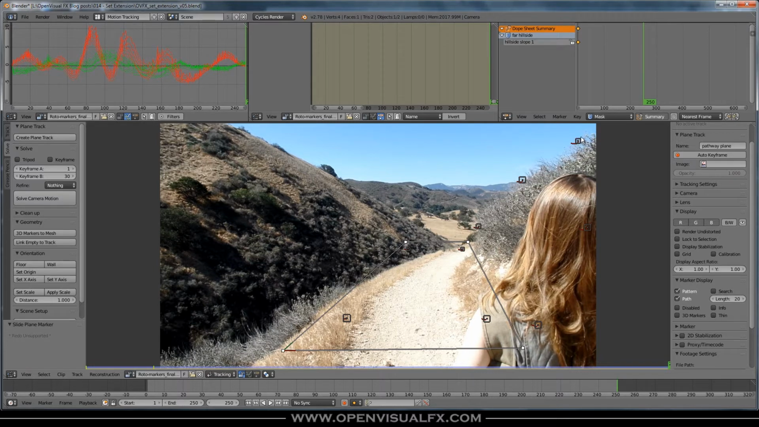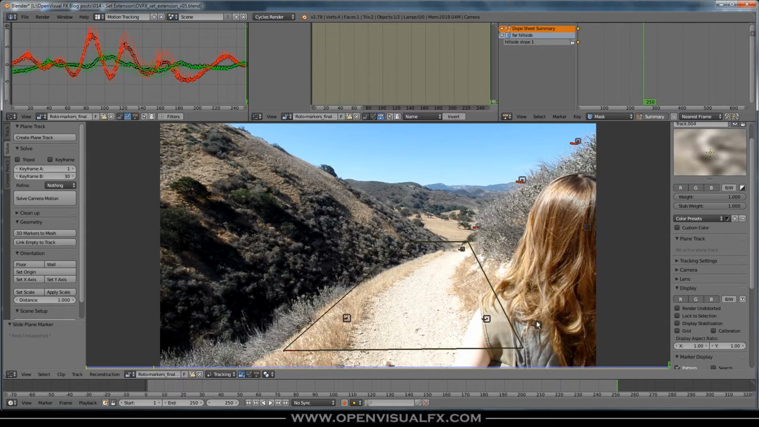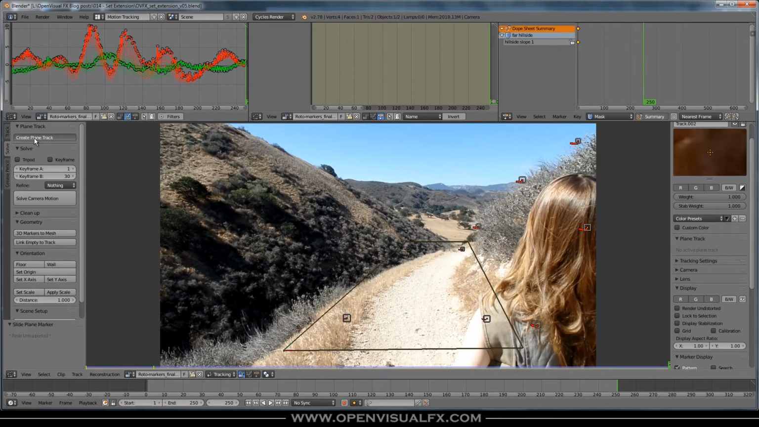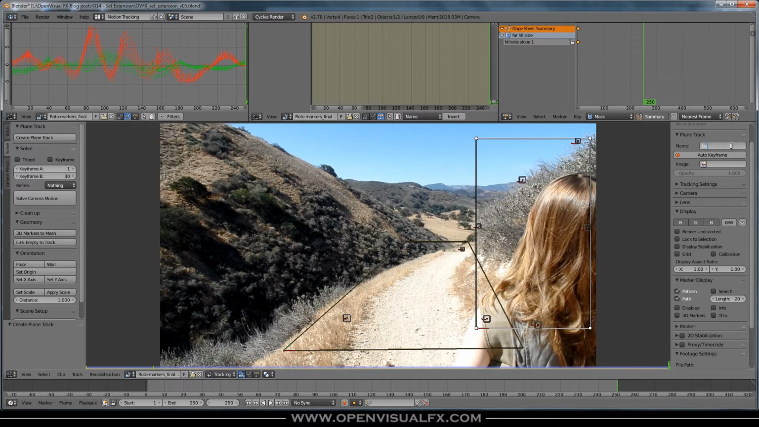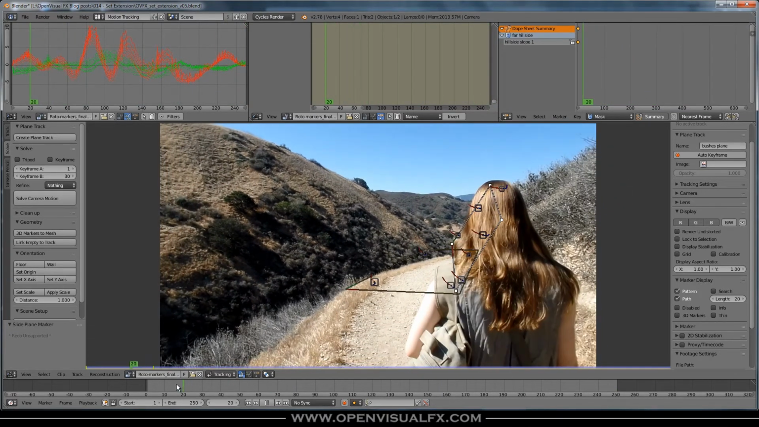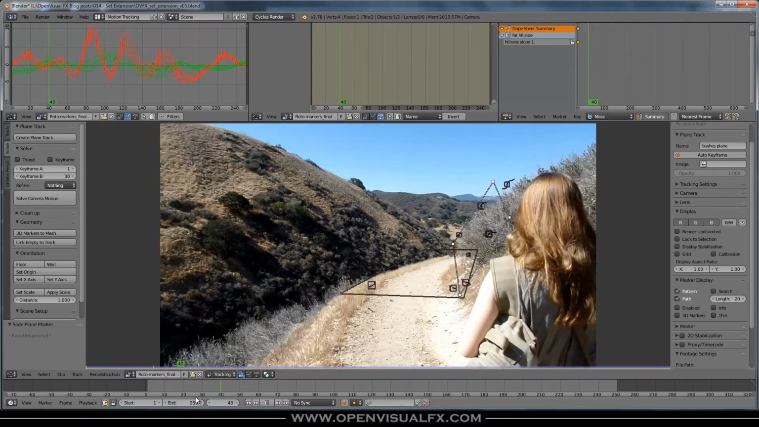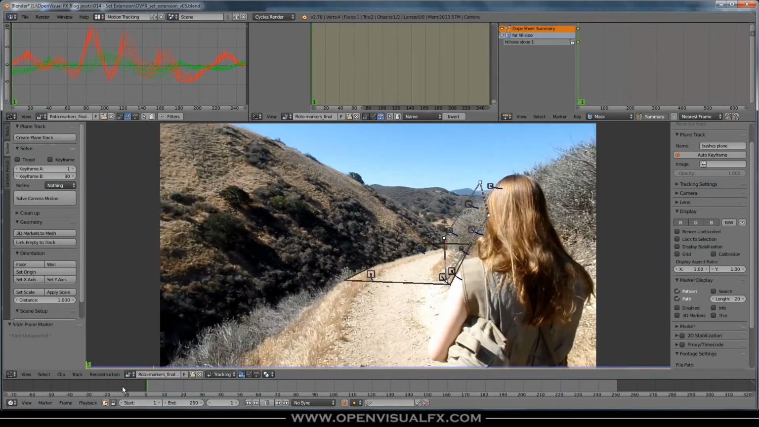Let's do the same on this one. I'm going to select 1, 2, 3, 4, 5, and create plane. And this one I'm going to call bushes. Oh, not with an equal sign, please. Bushes plane. And I'm going to position this one like this, and there we go. And with any luck, that will stick magically to those bushes. And that looks wonderful. So there we go. We've got our 2 plane tracks that are going to help us with rotoscoping.